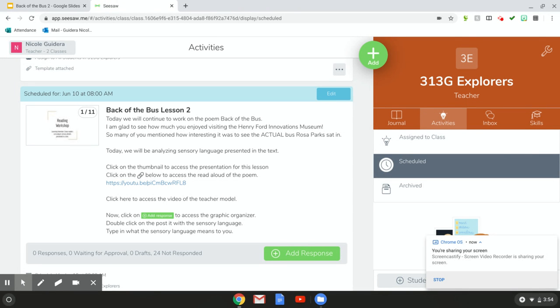Today we are going to once again work on the poem Back of the Bus. I'm so glad to see how much you enjoyed the Henry Ford Innovations Museum. I thought it was really fascinating to see the bus fully restored to its original state and also the history behind that bus. And I'm really excited that you're showing a huge amount of interest in such an important event in American history. So today we're going to analyze the sensory language presented in the text, and we'll go over what that means in a moment.